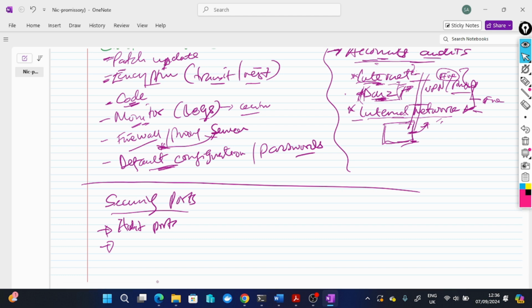Use secure ports too. For example, instead of using port 80, that's HTTP, you might resort to using a port like 443, yeah, which is HTTPS.